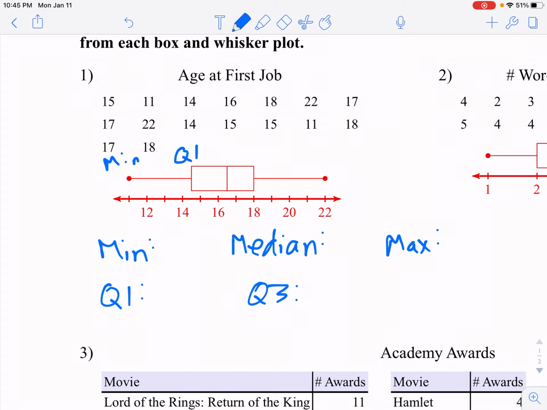The first quartile is the left side of the box. The median is in the middle of the box. The third quartile is the right side of the box, and the max is the point at the far right. So the max, it's above 22. So the max is pretty simple at 22. Q3 is at 18. So we know the upper quartile or the third quartile is 18.